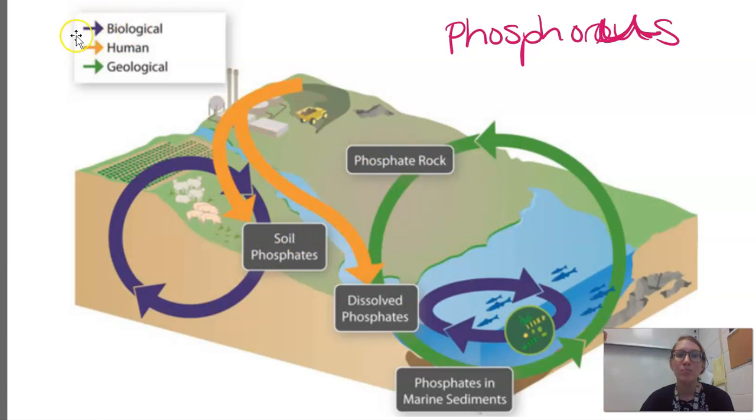So you can see this blue arrow shows biological, so living things using phosphorus. We can use it from the soil. If it's already in the soil, plants can get it out. Animals will eat it. We eat other animals, so that's one way that you can get it. There's dissolved phosphorus in the ocean or in marine areas where organisms that are living in the water can get it just from the water because it's already dissolved in the water.